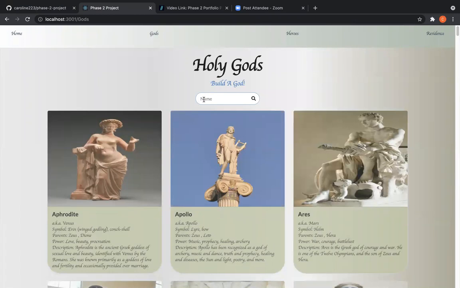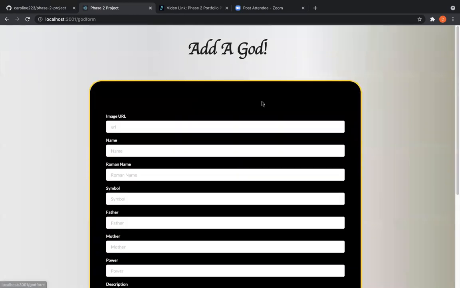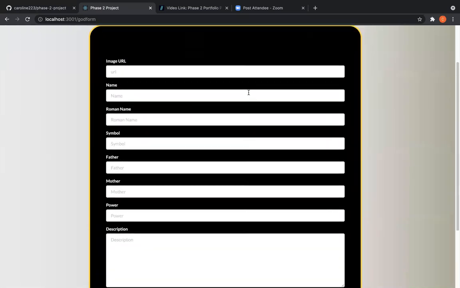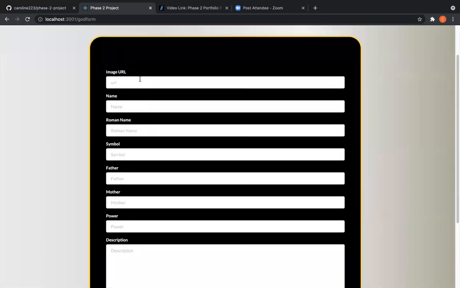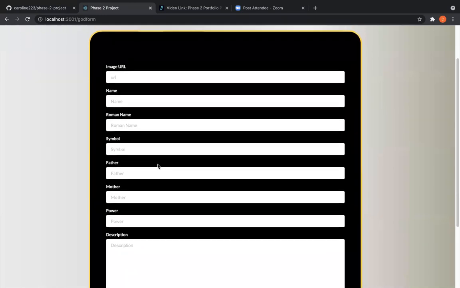And in this functionality, I also put a section where a person could create their own god through filling out a form. They would locate that functionality by clicking on this link called Build a God. When you click on that, it leads to a form page where they'll have several attributes that they need to fill out in order to create said god.